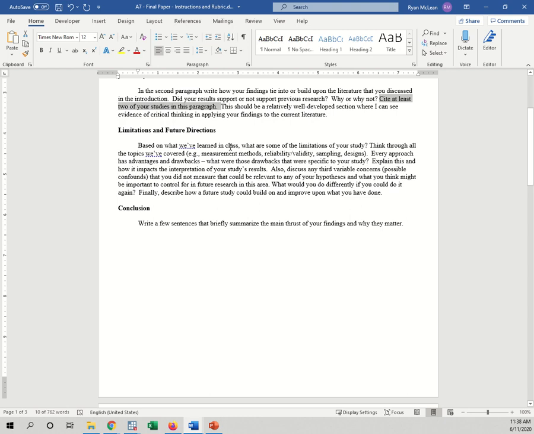I hope it does. And then you have a limitations and future directions section. It's like, what are some of the limitations? Think through all the topics we've covered. Did you have measurement error? What method did you use? Are there reliability and validity problems? Did you have sampling bias? Hint, you probably did. And then designs, we didn't really talk about.